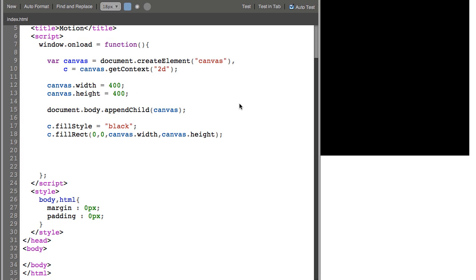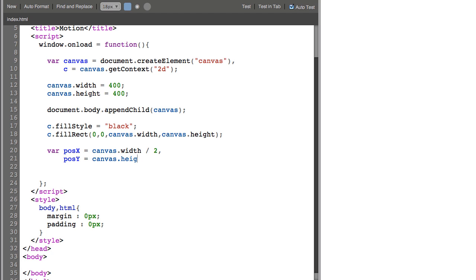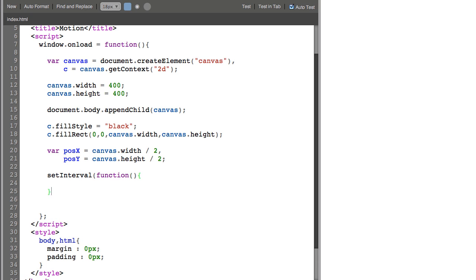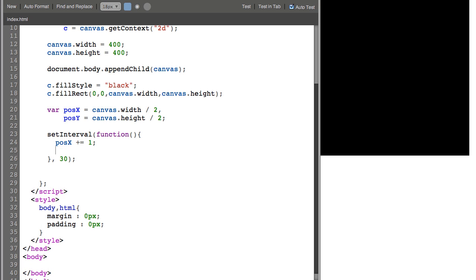So first I'm going to show you the basic principle behind this motion technique. It uses 4 variables. I'll start with the first 2. Position X, I'm going to set equal to half the canvas width. Position Y. And then I'll start an interval. Every 30 milliseconds, it's going to repeat. And I'll say position X plus equals 1, position Y plus equals 1.